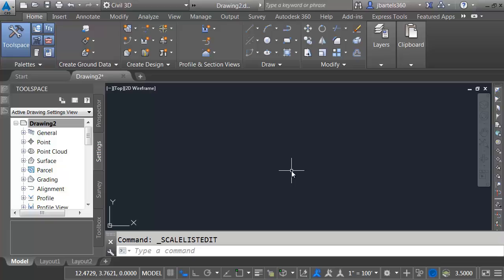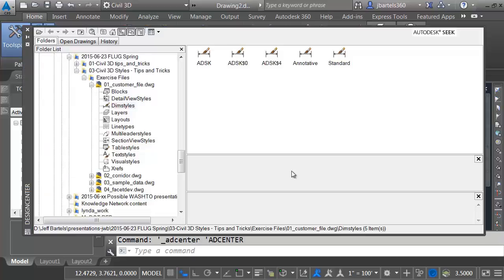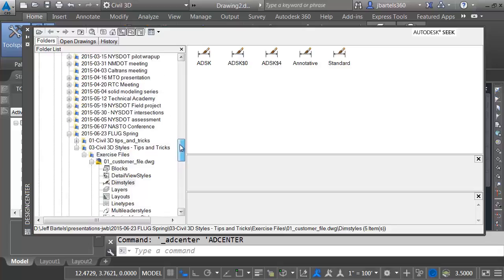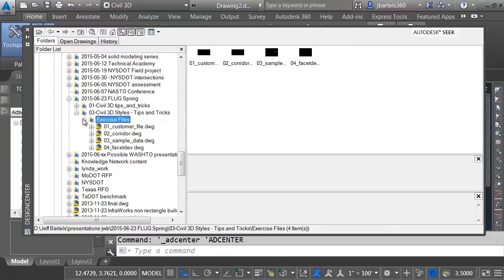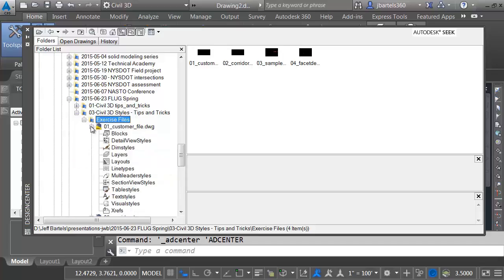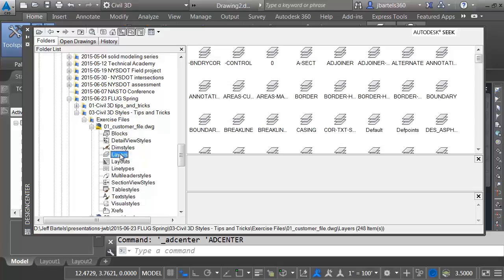I'm going to press Ctrl+2 to bring up the Design Center. Over here on the left side of the screen, it's just like Windows Explorer. I can navigate my hard drive. Let me navigate into this folder called Exercise Files, and then I'll click the plus to expand this drawing called Customer File. Notice all the categories representing the content that I can steal. I'm going to select Layers. Here's all the layers that are in that drawing. I'm going to drag them all into this file.